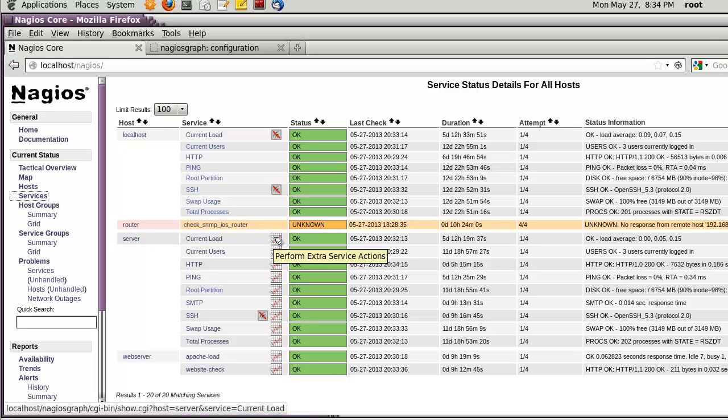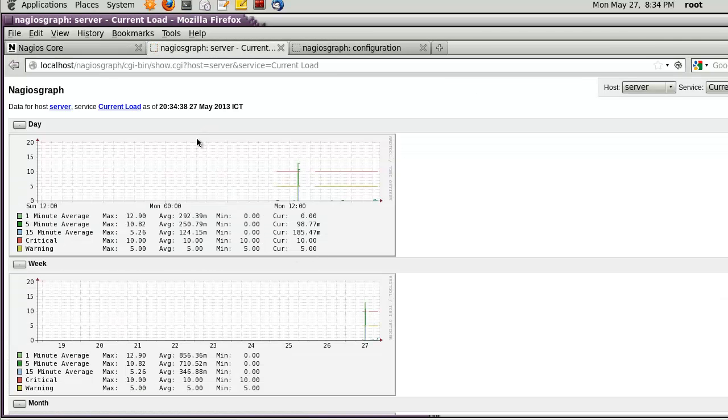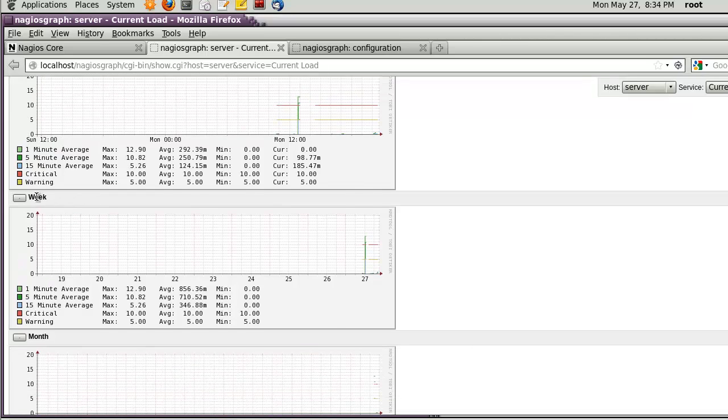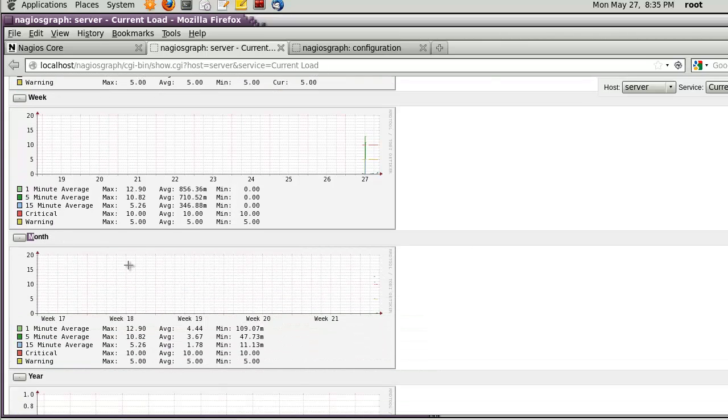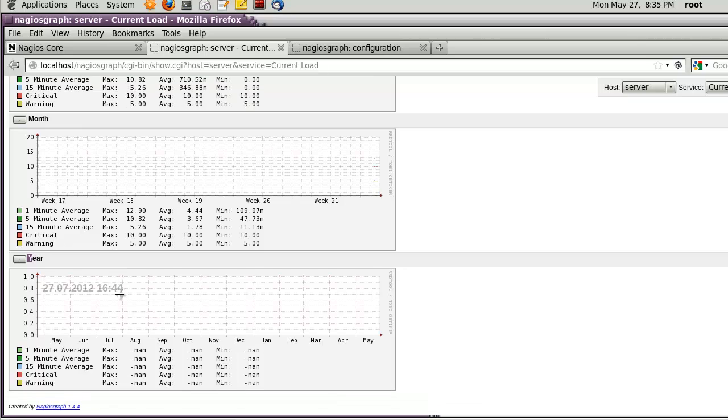So let's check this one first. So now I can find the graph for the current load of the server. The title is Nagios graph. So Nagios normally supports the graph for each service by day and week and month and year like this.